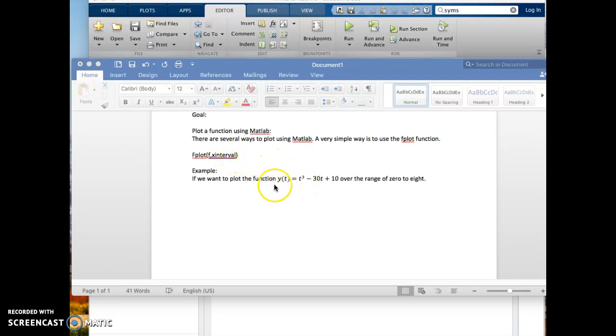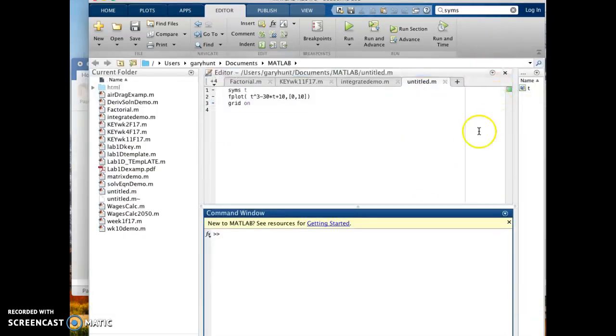For example, if we wanted to plot y, where y is the height of something, and that's t cubed minus 30t plus 10, and for some reason we're interested in that over the range of 0 to 8, how would we plot that using MATLAB? Well, here is what the little script looks like that will do that.